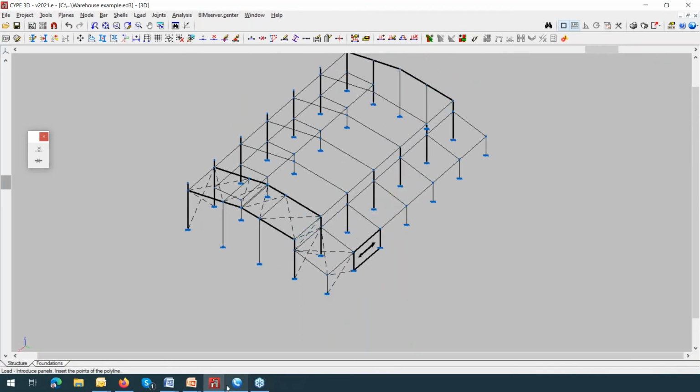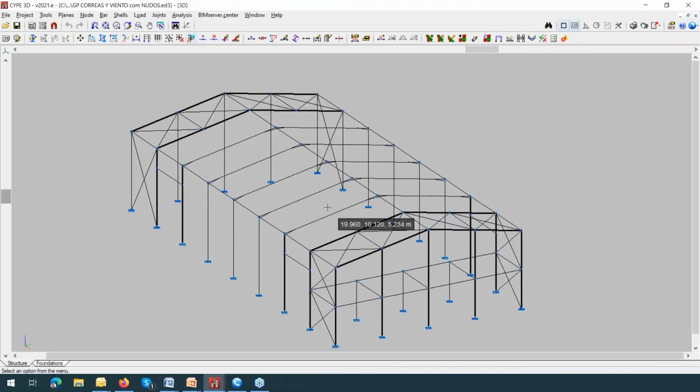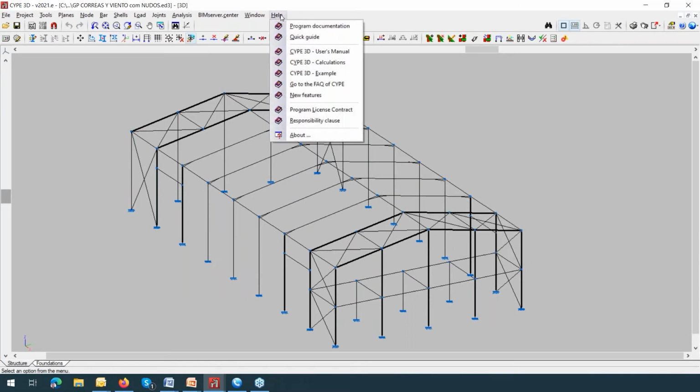Then I have another option here, which is the warehouse. This warehouse is in the manual. I did it in the manual. You go back here and display the example, the 3D example. You will have this structure. It's not in there, but I did it because it's a good example to know the software in a better way.